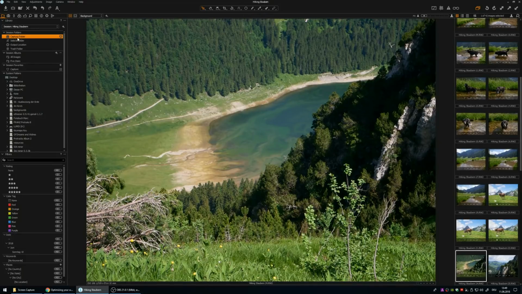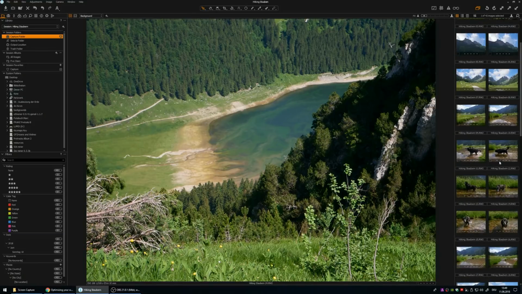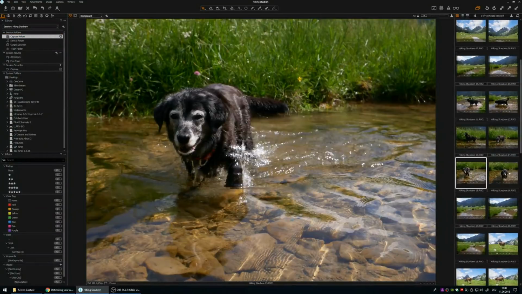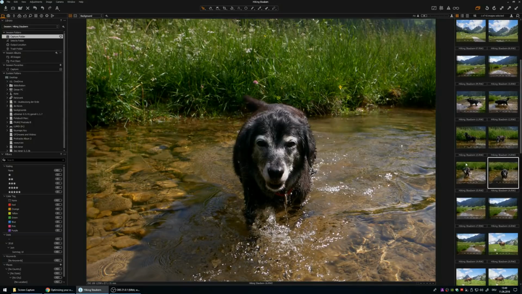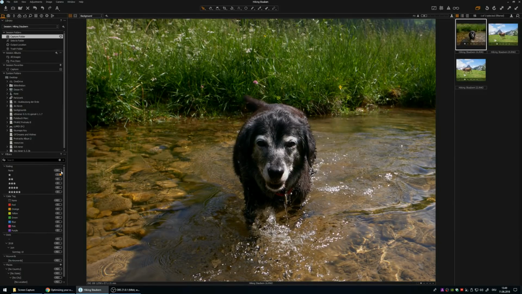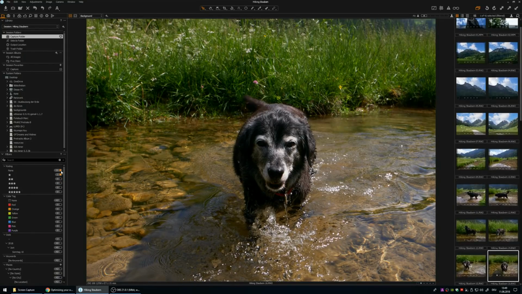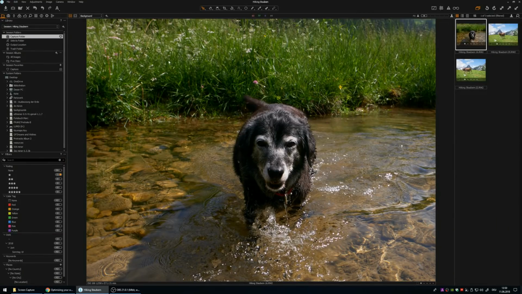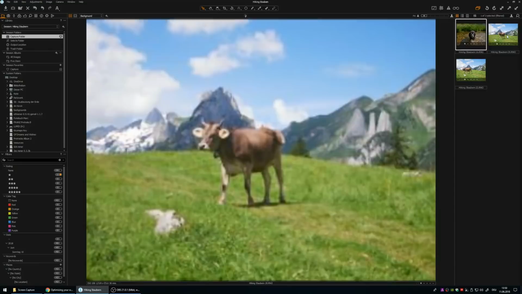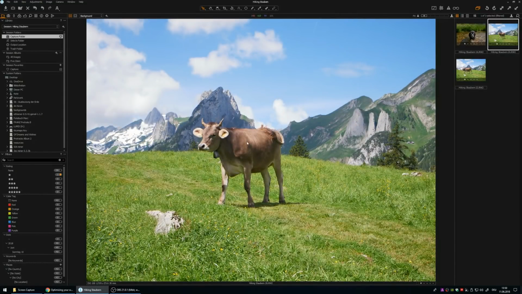So let's go back to the capture folder and maybe I select some other pictures I want to keep. Maybe this one, 1 star. And now I'm going to select the 1-star images only. You can also hit Control and show multiple star ratings. So let's go with this. Let's take the nice cow.